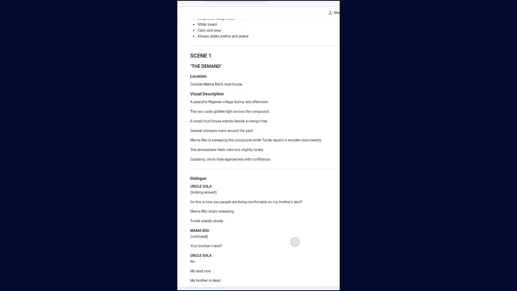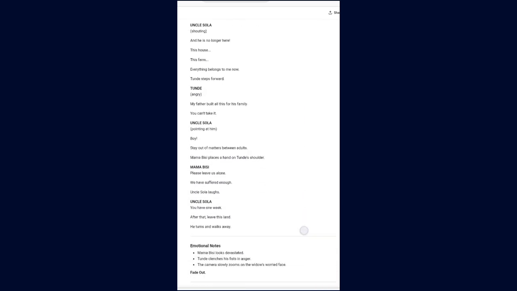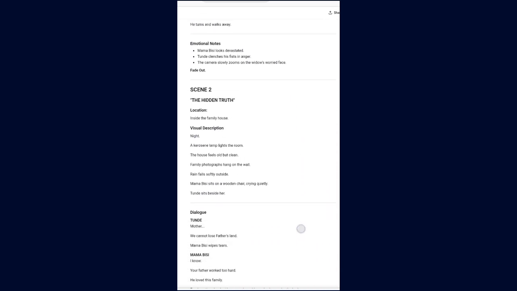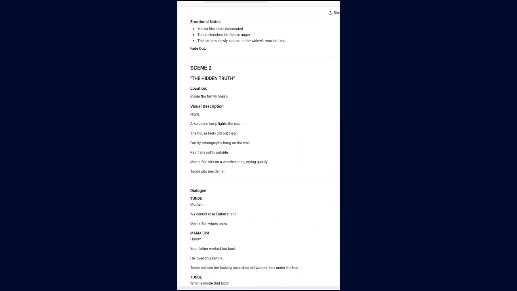I will head back to ChatGPT again to generate the second scene. So I will check it again, just like the way I did in the first scene. I will check those people that are in the second scene. Here there is Mama Bisi and Tunde. These are just the 2 characters in the second scene. So I'll copy it and head back to Google Flow.